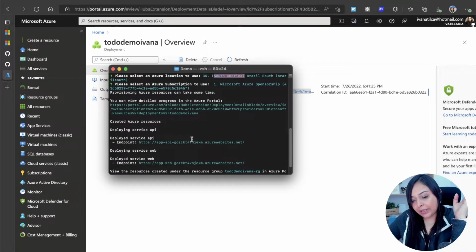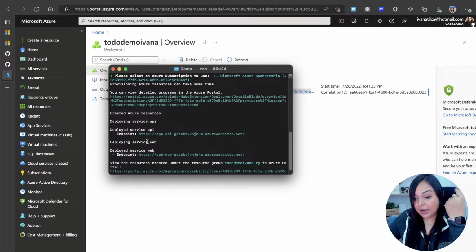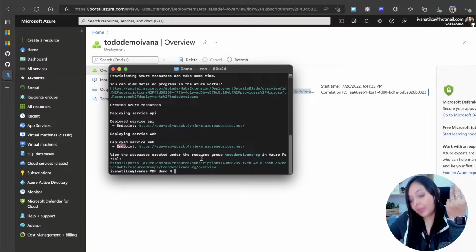But what else do we have in here? It says, okay, I created the Azure resources, I deployed the service API, and here you have the endpoint. I also did the service web, and here you have the endpoint. And you can see the resource created under the resource group rg-demo-ivana, which was the name that I put to my project, resource group RG in the Azure portal.